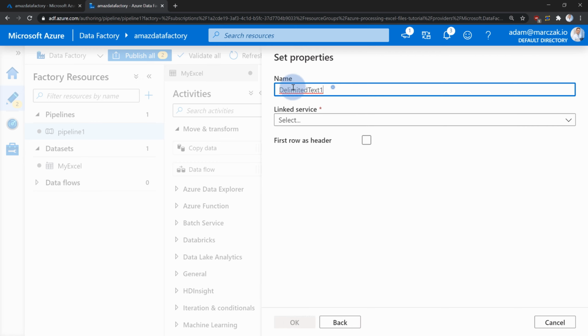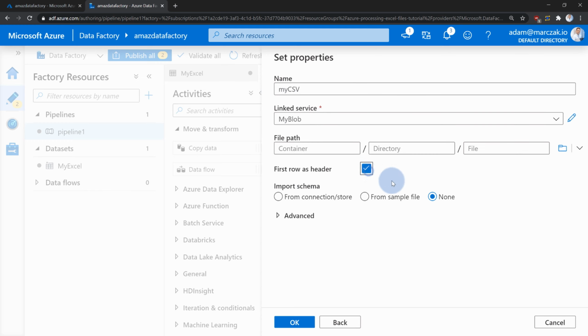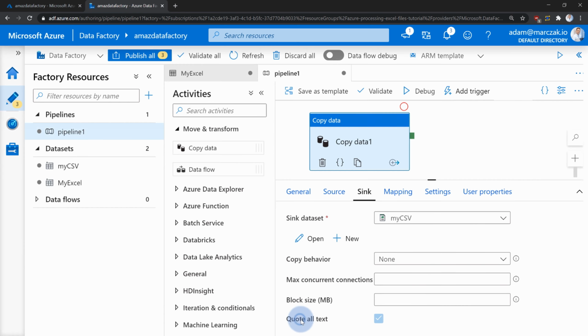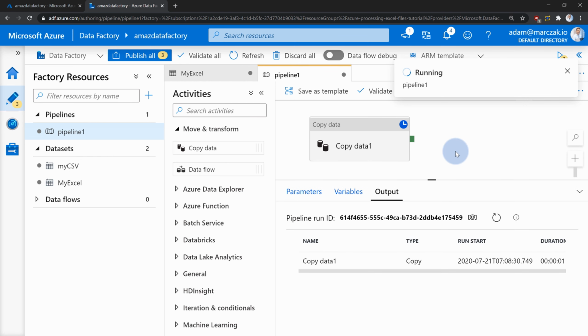Hit continue, call it my CSV, select the same linked service, first row as headers because we want our output to have the headers, select demo container, and call my file ADF output CSV. Hit OK. But also remember not to import the schema for the extraction part. So select OK and run debug. Once you run it, you don't really have to wait for this to finish. You can actually immediately go to blob storage to start reviewing your result. Although it's good to wait to see if the extraction was successful.